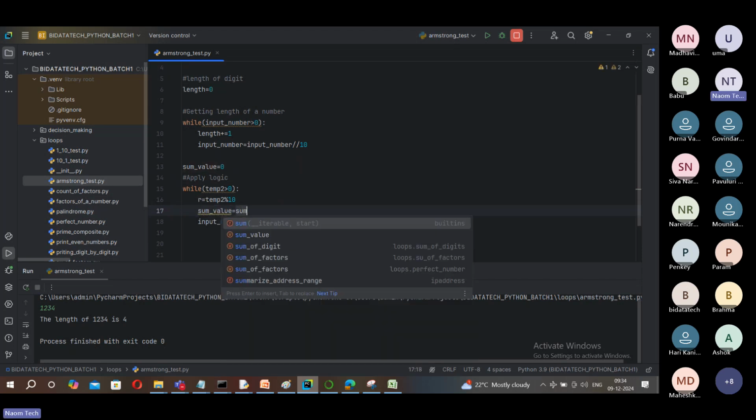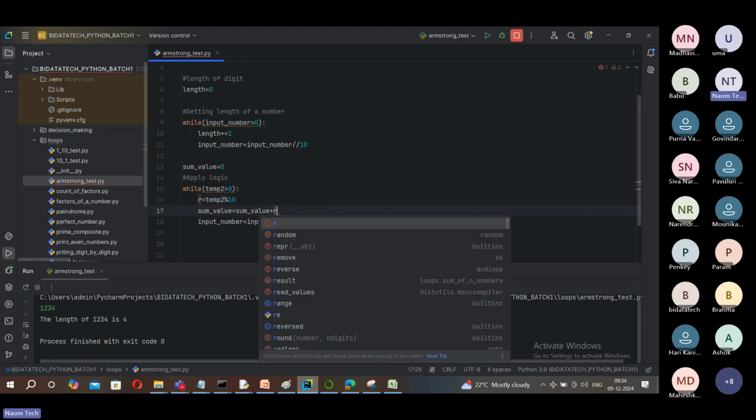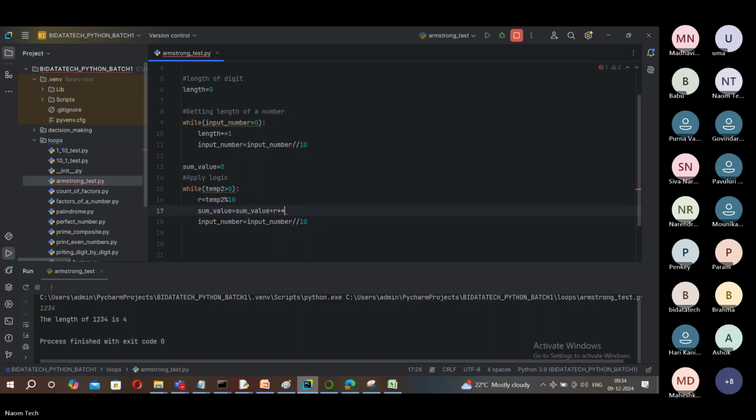And the logic is sum value equal to sum value plus, suppose this is R, what should I do? R to the power of. So we have to apply power. Power of what? Is it R cube, R to the power of 4? You don't need to worry. Length takes care of that. If it is a 3-digit number, just pass length here, R to the power of length. If length is 3, it gives you the sum of cubes.